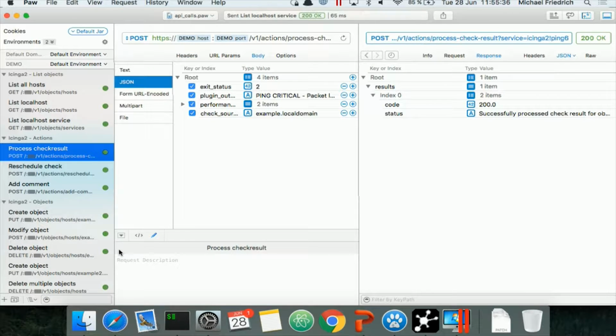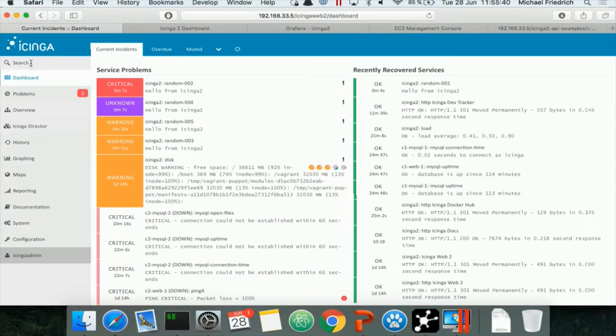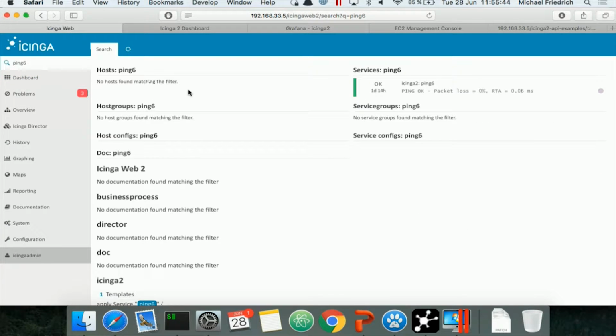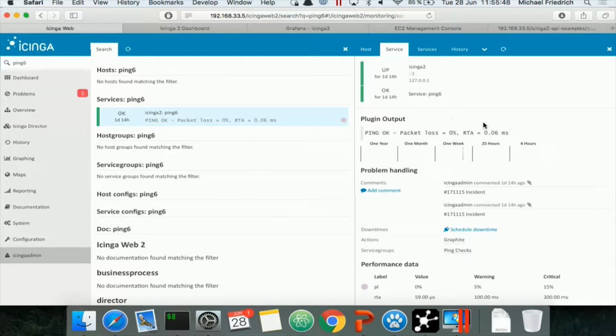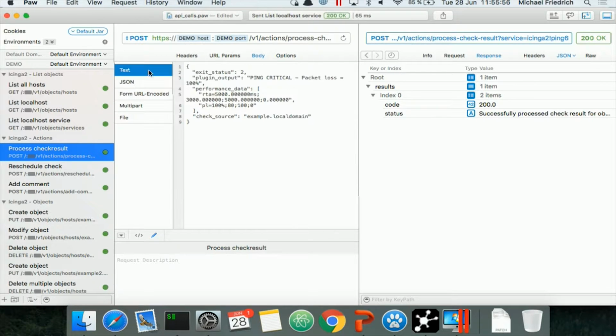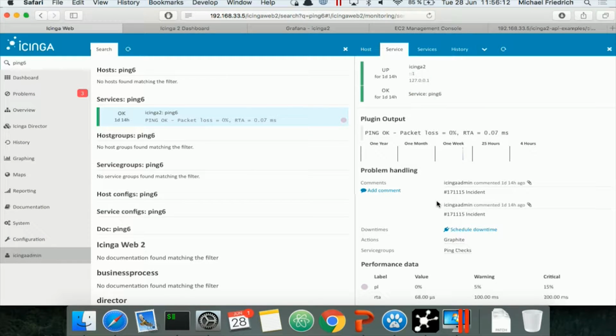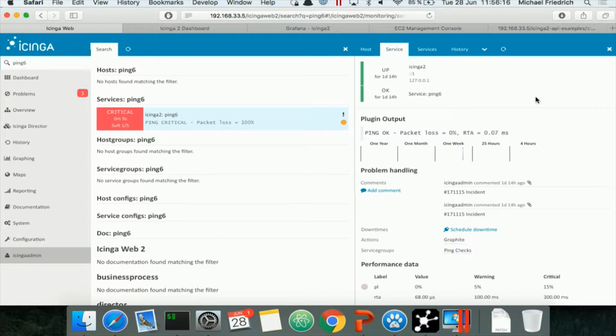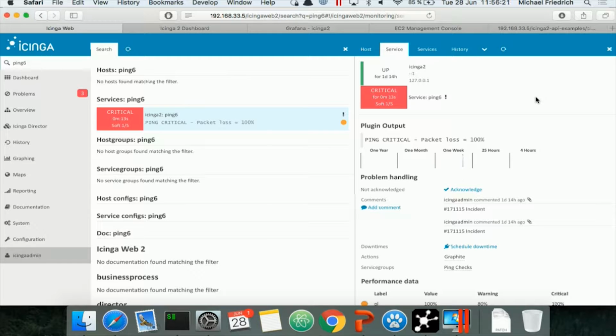If we go further, for instance, we do have the ping6 service, which is visible over here, hopefully, yes. So right now it's OK. I just want to simulate a passive check result and say, well, this one is broken. So I'm sending an exit status, plugin output, and performance data in. I can also specify the check source to let the user know where this is coming from, and firing that. It hopefully refreshes on the left side. OK, yes, so it's totally live. Basically, the API receives the check result, processes it, and dumps it into the database. Icinga Web 2 shows it to me, and it's gone critical because I said so.